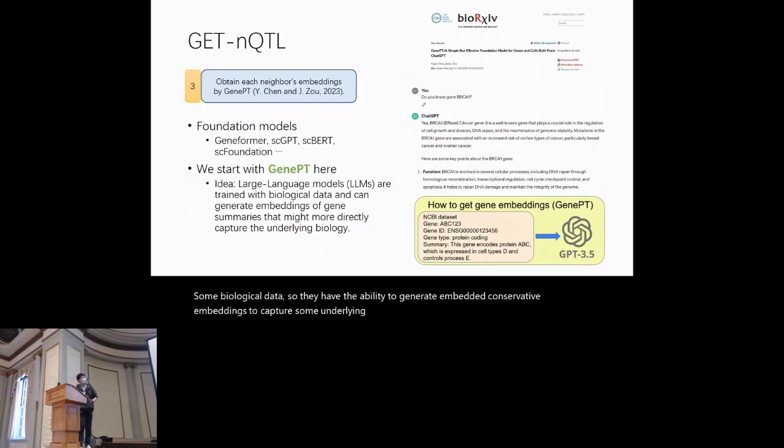So what you need to do with GPT is prepare a short text description of the gene you want, like its name, its ID, its type, and a short summary.